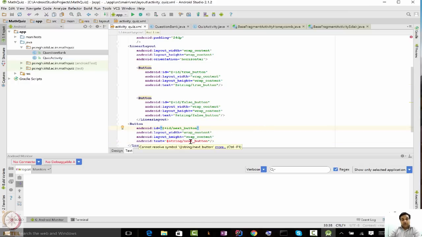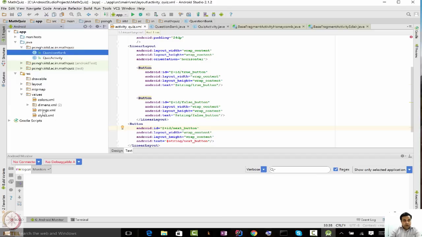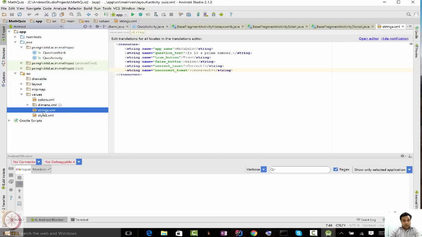Again, you can see that Android Studio is showing an error because it cannot resolve the symbol, because so far we have not created a string called next button. Please ignore this error for now. Now let's go back to our res folder, go to values, go to strings, and add a next button.